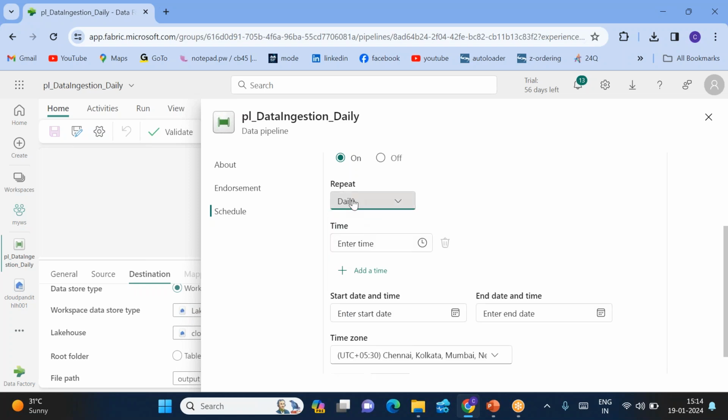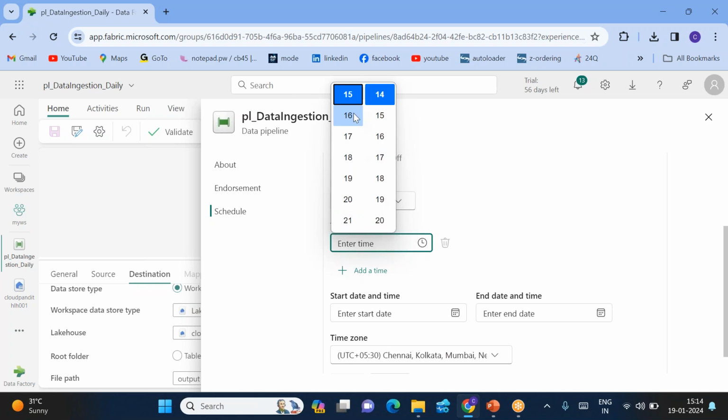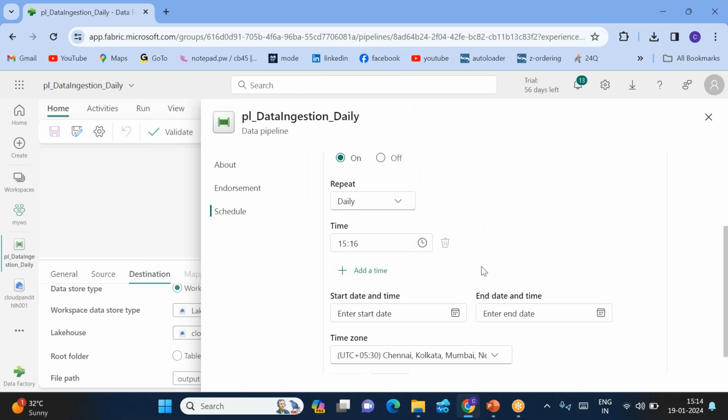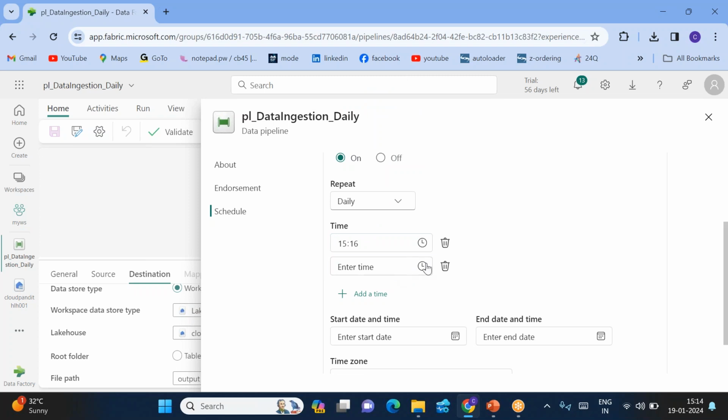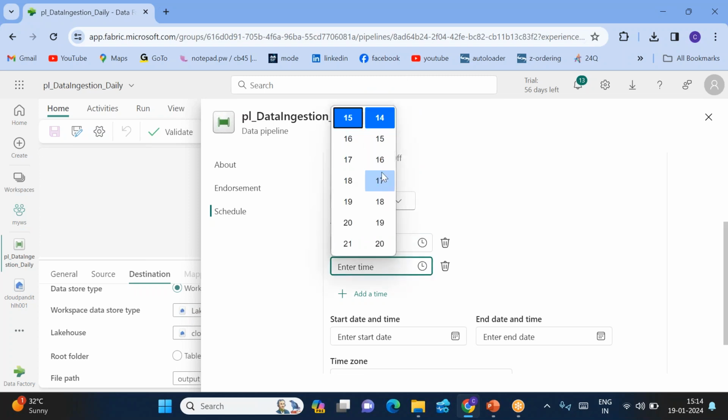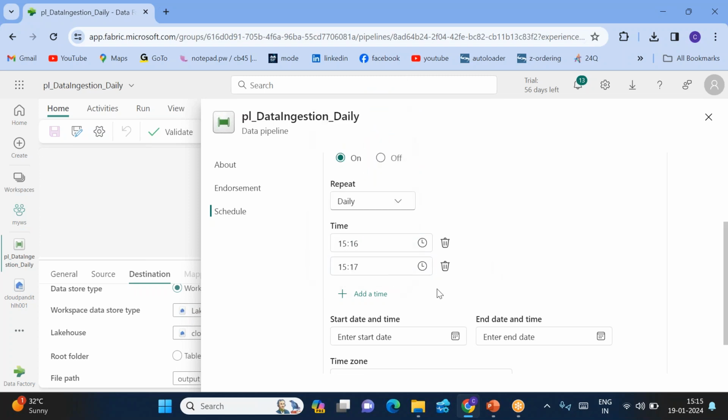Daily trigger means at what time daily you want to run. Let's say I want to run daily at 3:16. I want to run the pipeline, and also at a different time, maybe 3:17 also, and I don't want to run at any other time. You can schedule it like this.